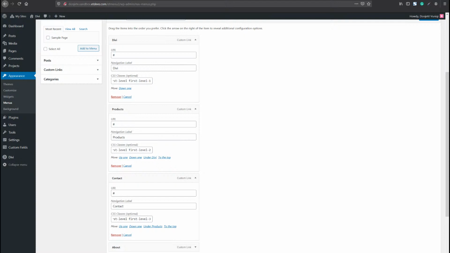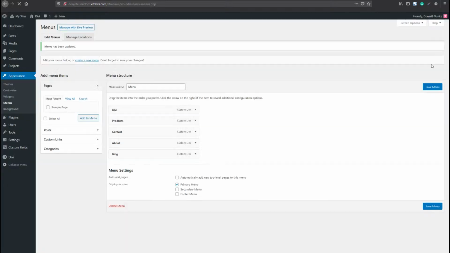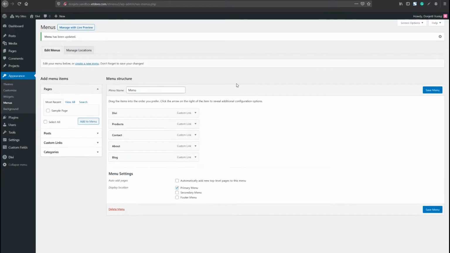All right. Now in the next part of this tutorial, we'll build the global header inside the Divi Theme Builder. And I'm just going to save my menu over here. So it's very important that you do that before moving on to the next part, which is creating the custom header. And for that, I'm going to go to the Divi Theme Builder.